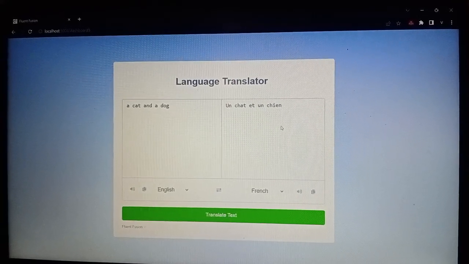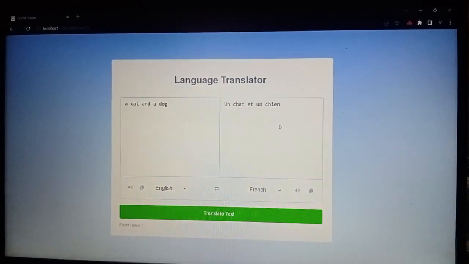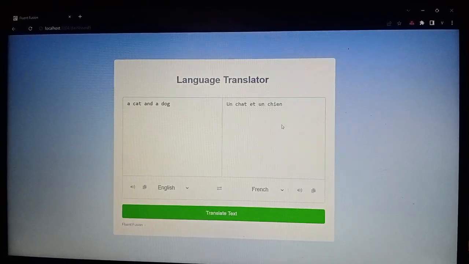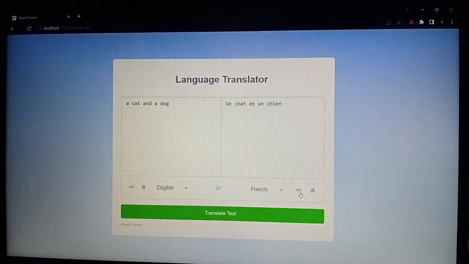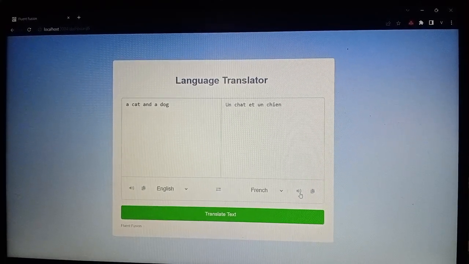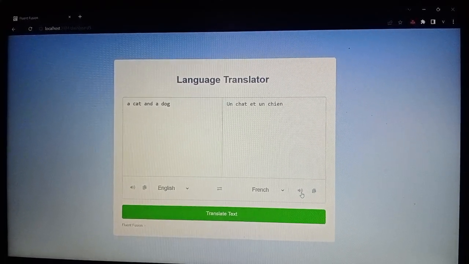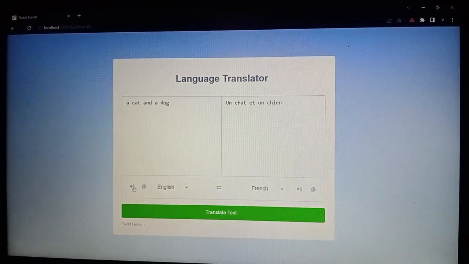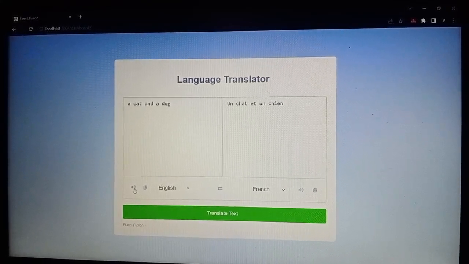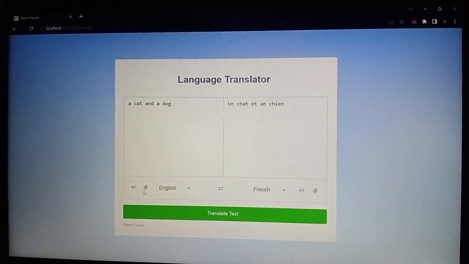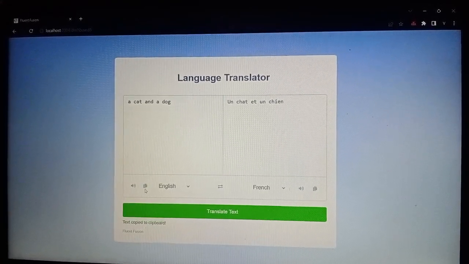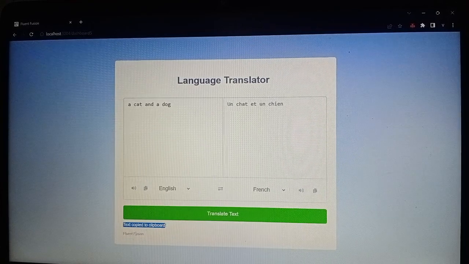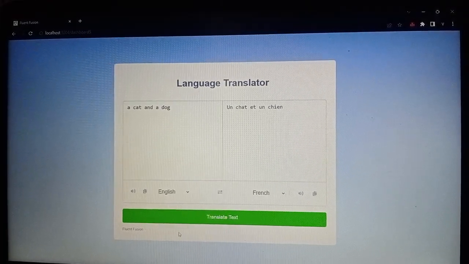For that we have to click simply on the translate text button. Now it will convert the language which we have given in English to French, and we can also know the pronunciation of that by clicking on the volume icon. We can also know the pronunciation of the English, a cat and a dog. If you want to copy that sentence to the clipboard, you just click on the copy icon. Then it will display the message like text copied to clipboard, and it automatically copies the text to our clipboard.